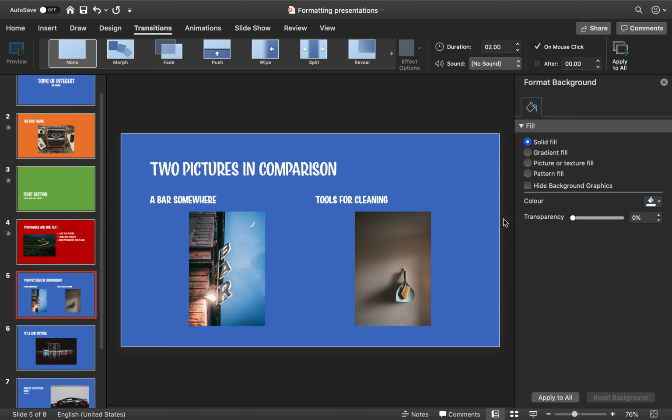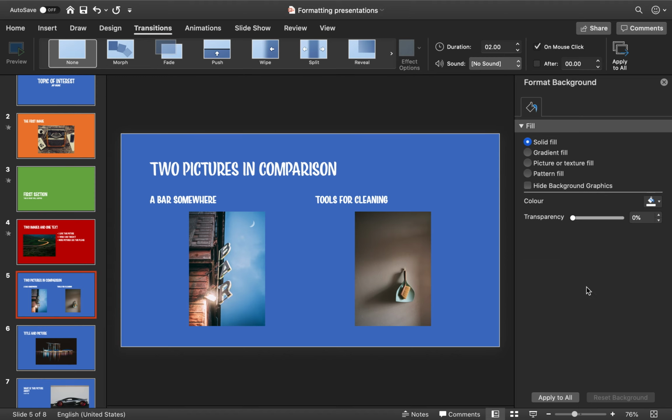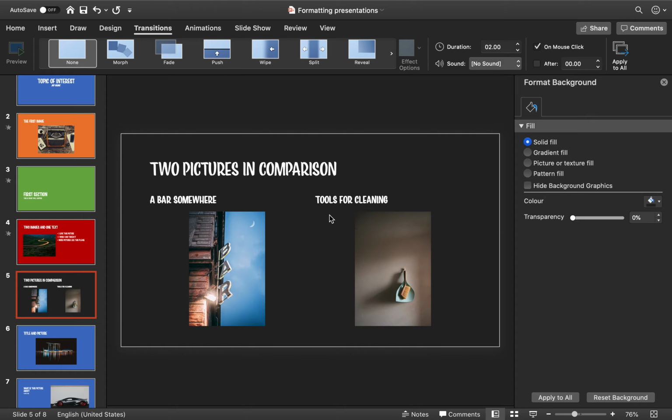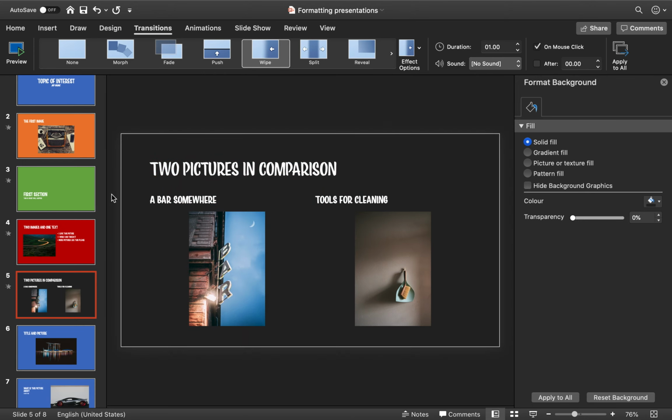Okay, let's see what the next one brings. For this one, let's do a darker color, something like this, maybe a dark gray. It's also dark, but it covers a purpose. So let's see what wipe does. Okay, it wipes it to the next one.